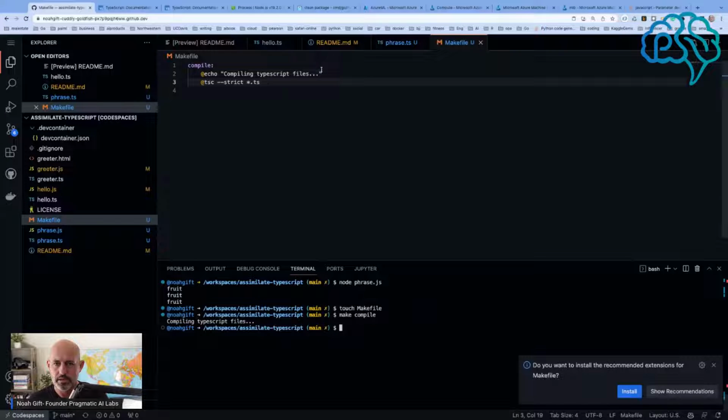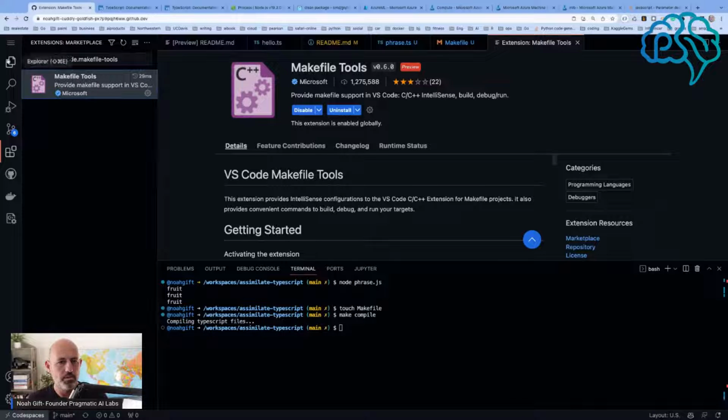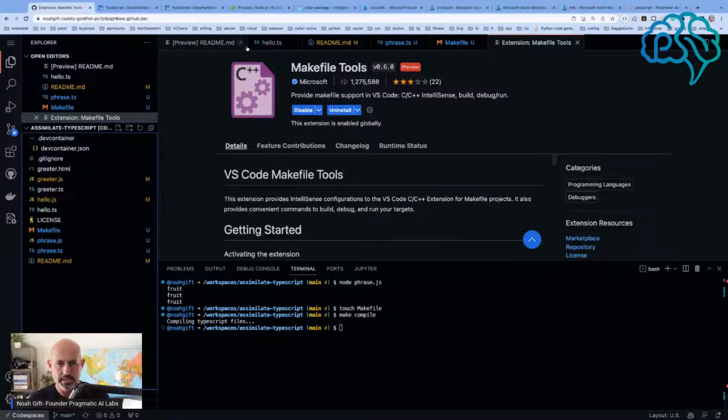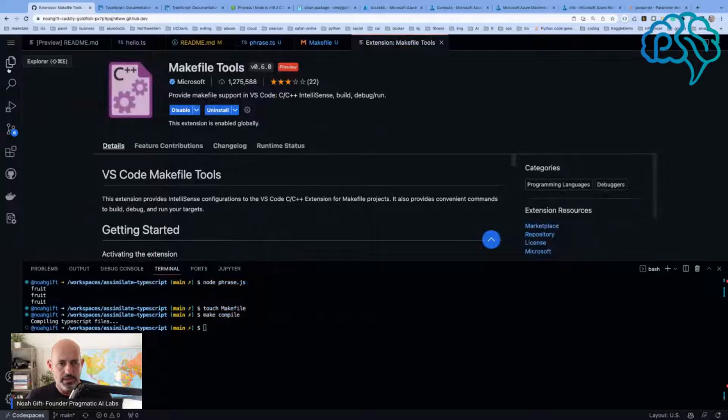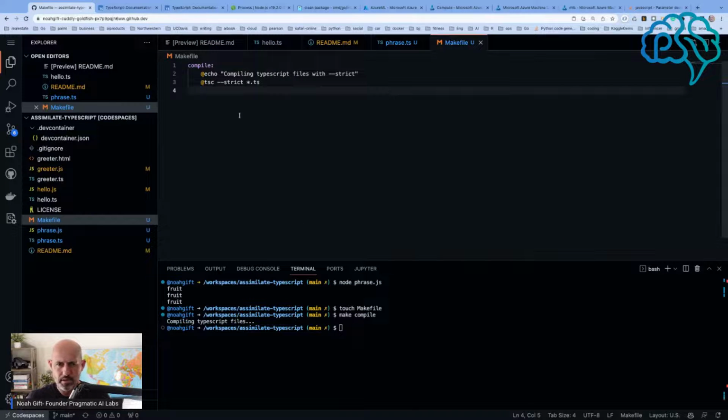Oh, compiling with scripts. There we go. That's pretty cool. Yeah, we'll do that. So made a little bit of progress here in that I'm able to get a makefile set up. Let's check all this in.